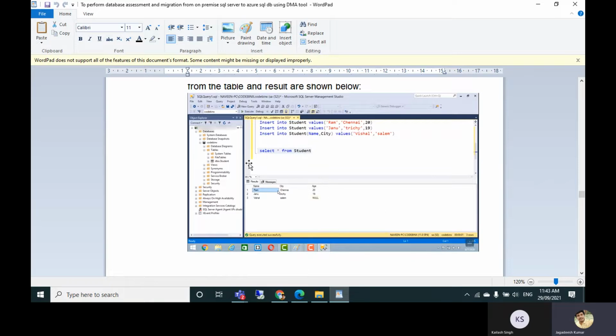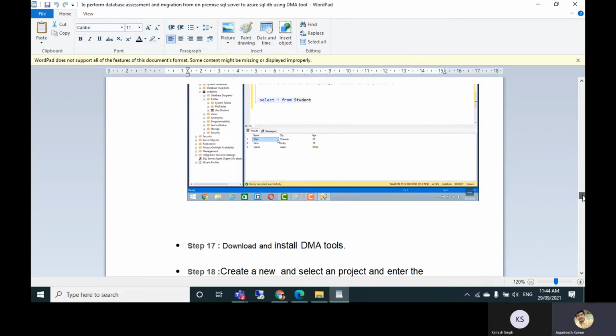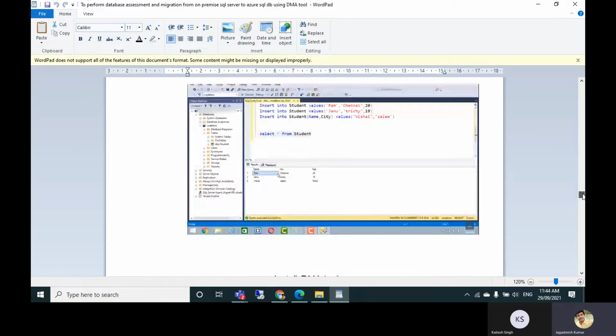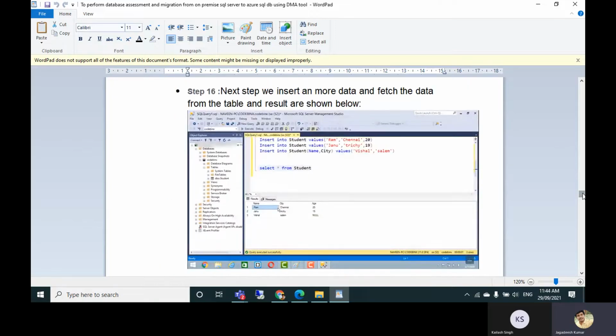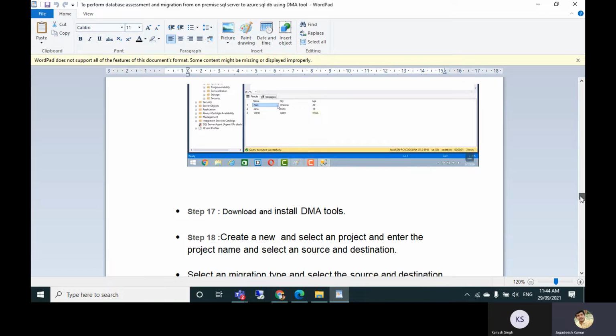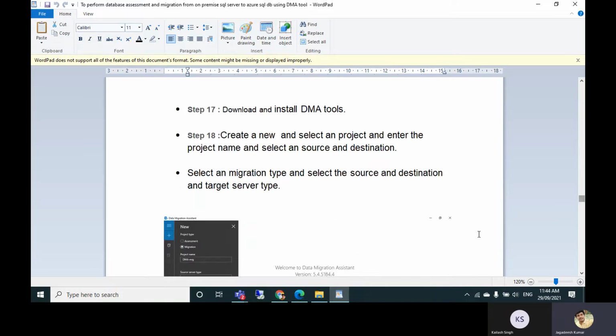This Binex data is located in my server one, that means SQL Server on local on-premises. Now we move to Azure database. For moving my data from on-premises SQL to Azure database, we use the tool DMA, Data Migration Assistant. We just go and download and install this tool.